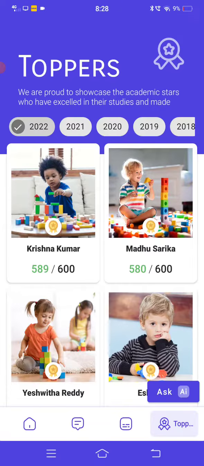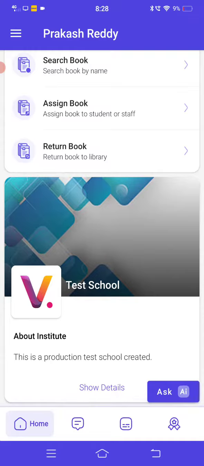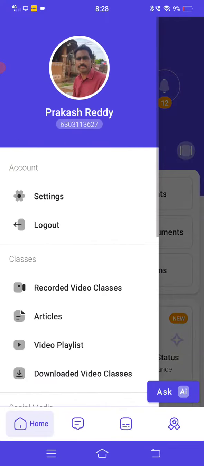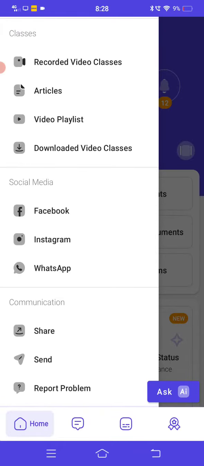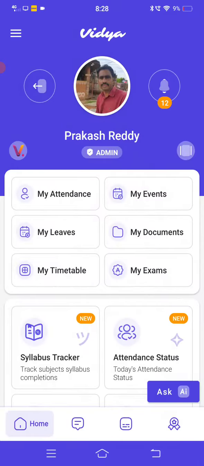And that will help us. One last thing, if you are facing any issue, click on these three dots on the top left, and you see there is a report problem option. You can report the problem here, so that it will come to us. Then we will check and resolve it as soon as possible.